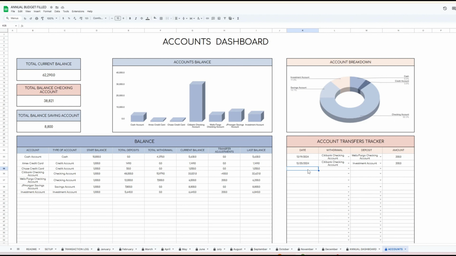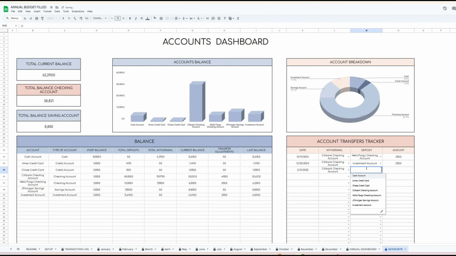Enter the date, select the account you are withdrawing from, and the account you are depositing into, and the amount. Once recorded, the balance will be updated to reflect the transfer. At a glance, you will also know exactly where your money is sitting.